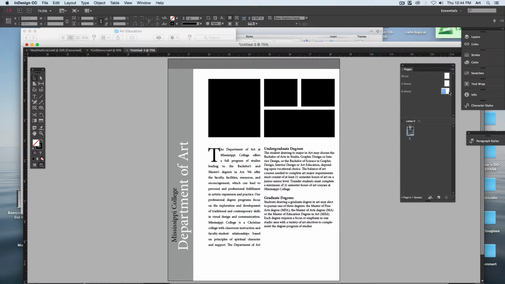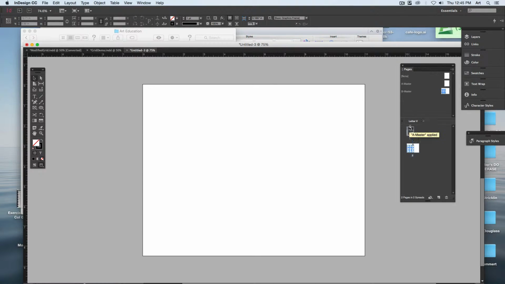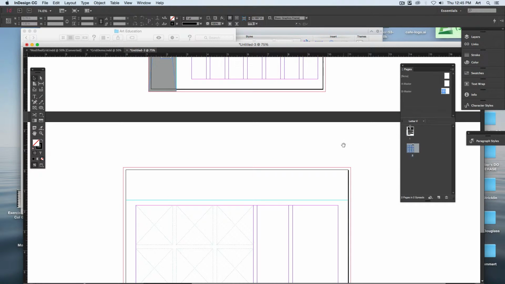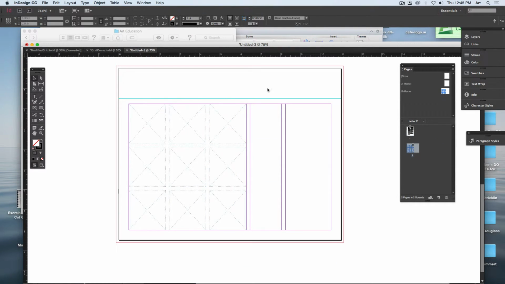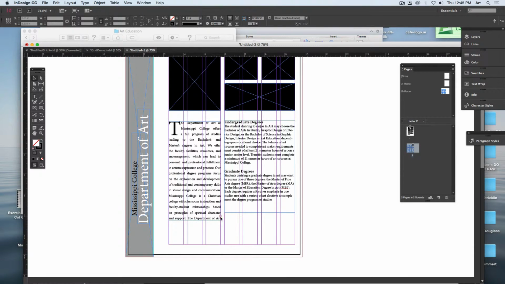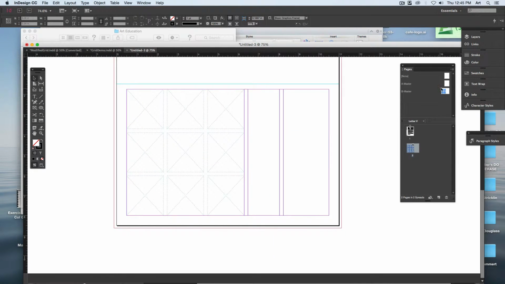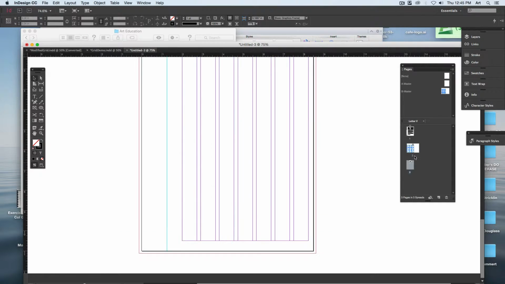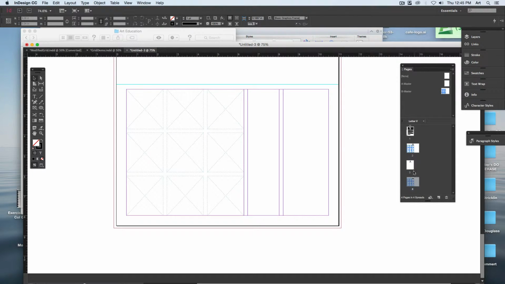For the second page, I want to add the B master. We'll drag it down below. Now you can see I've got 2 different pages. Page 2 uses this master page. Page 1 uses this one. And as long as you drag them into here, you can swap back and forth between A and B, and use those.